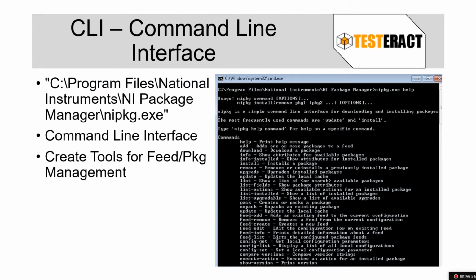All right. The last component I want to cover with Package Manager is the CLI, or the command line interface. To get there, you use this path here: Program Files, National Instruments, NI Package Manager, NIPKG. Basically, this is an API into automating Package Manager, so you can do endless things with the CLI. You can create tools. We'll see one of the tools that we've created for doing feed and package management, for stating your machines, a lot of different things you can do with this.